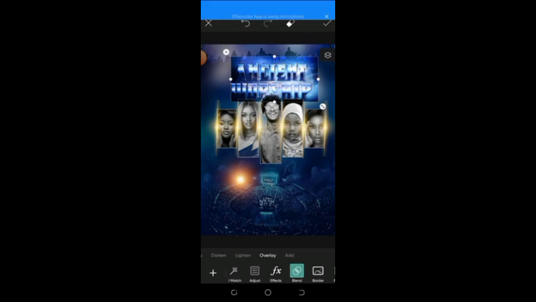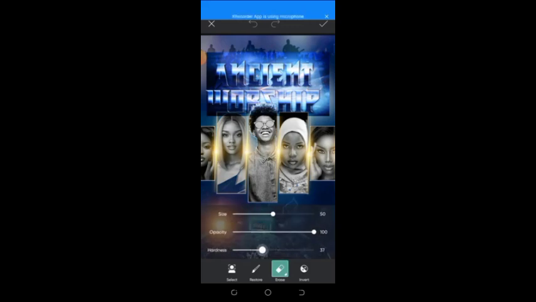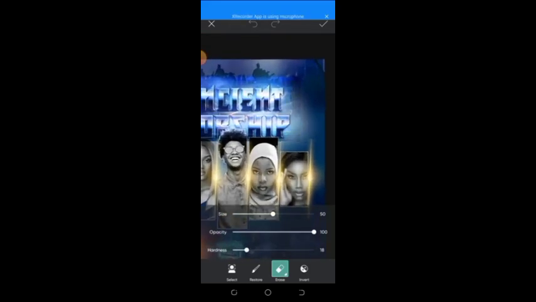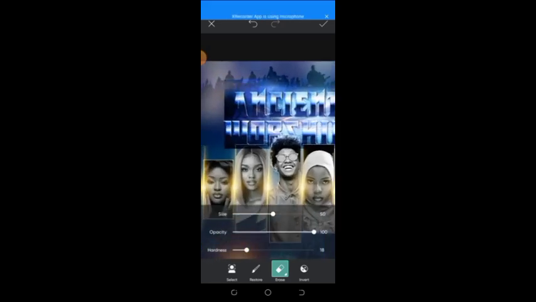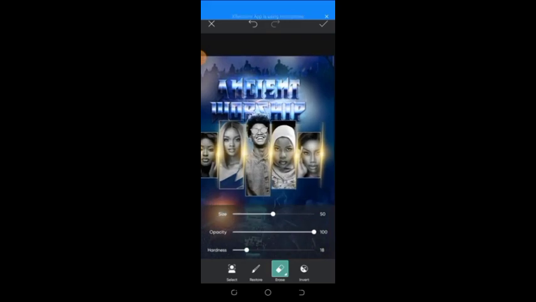Once you select it there, then you use this cleaner up here, then you come to eraser, you reduce the opacity and the hardness, then you use your two hands to draw it, then you clean it, clean those parts that she doesn't want. So there you have it.